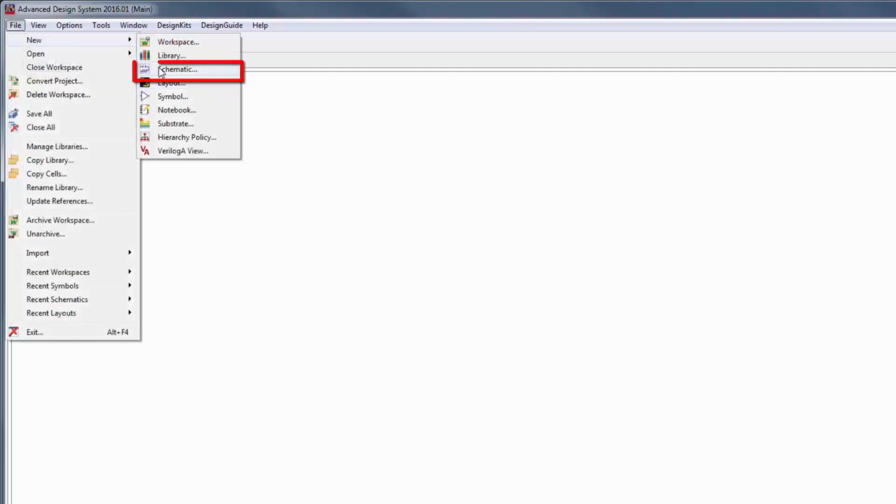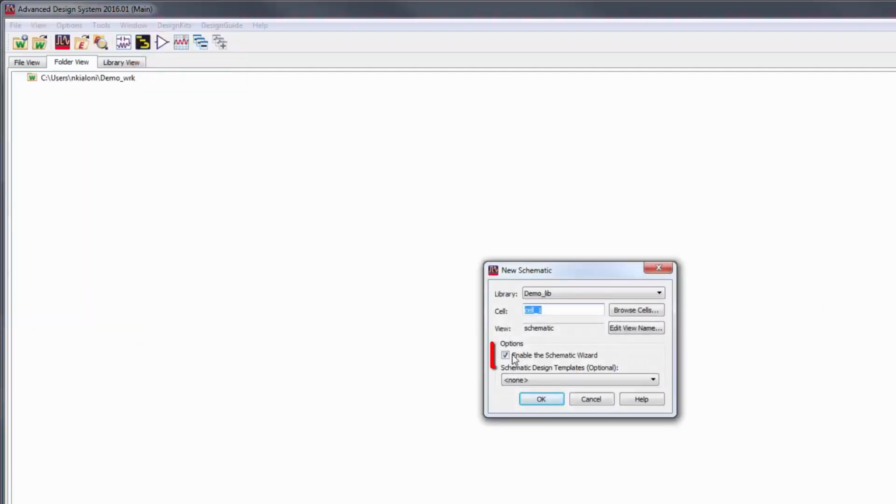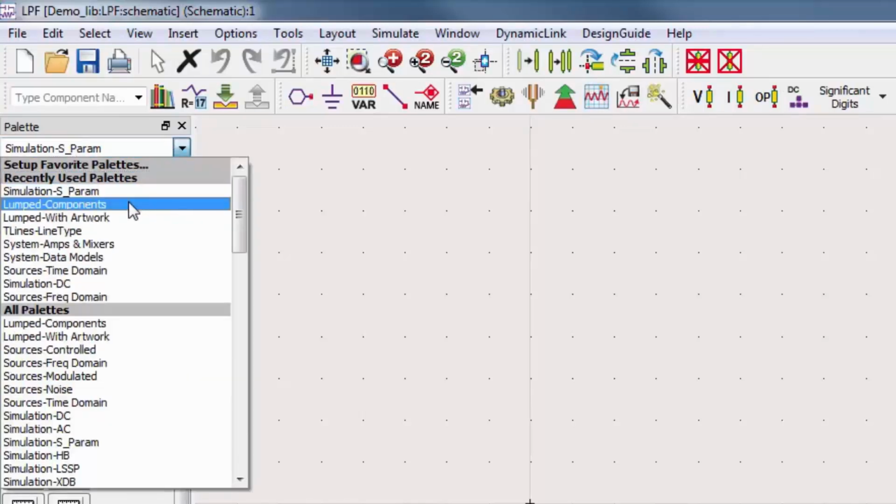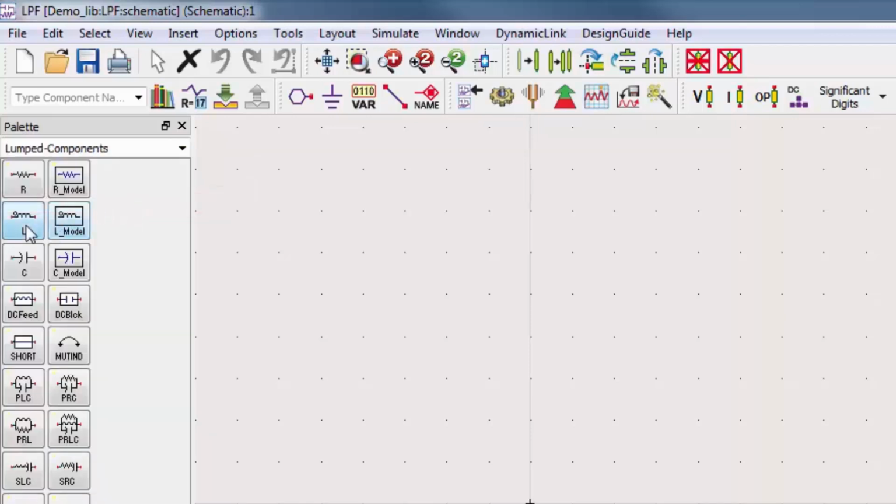Let's start building our circuit. You typically build in schematics, so here's how to create a schematic window. It can be helpful to use the wizard, but let's ignore that for now. Here's the schematic window in the middle and library palette on the left. From the palette, you can place components on your schematic. In the beginning, most people will be in the lumped component palette.